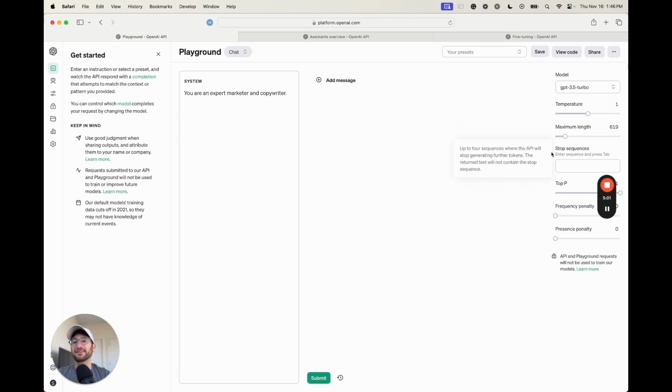This is the maximum length that the AI will respond with in tokens. I'll get to what tokens are a little bit later, but just know that a token is essentially a representation for words or letters. And in the English language, I believe it's about 3 words equals 1 token.